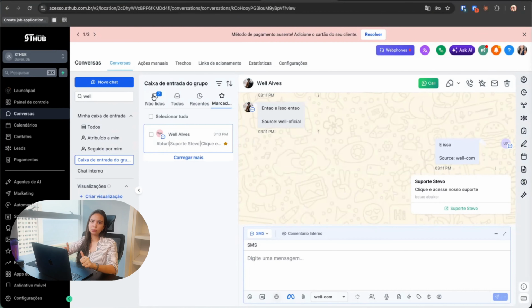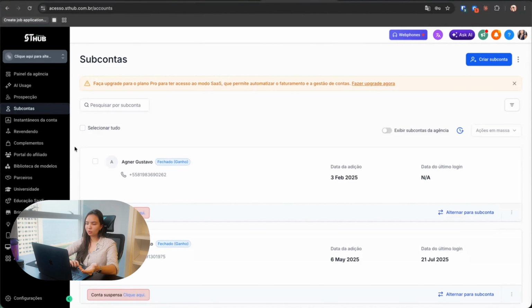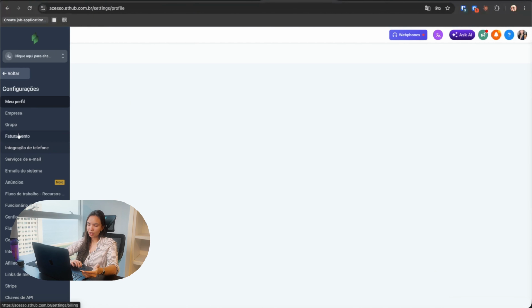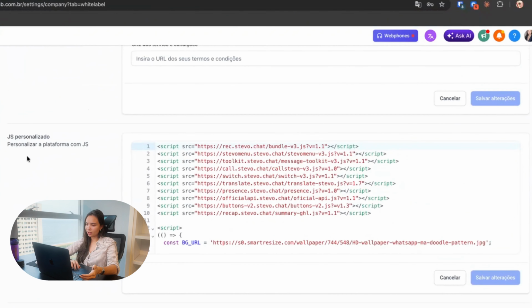Perfect. So first step, I want to change the scripts and I'm in agency mode. Perfect. If you're not, you need to ask that person to do it for you. Now, if you are, just come here to your sub account and click on switch to agency mode view. You'll go down here. In settings, click on company and white label. Scroll down a little and here you'll find custom JS. This is where you will insert the scripts.